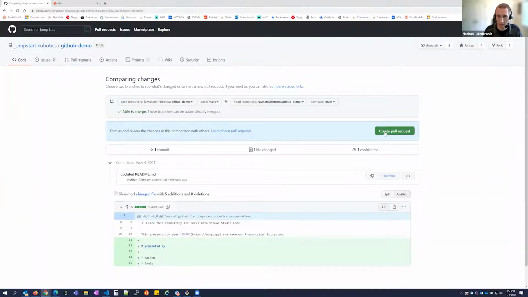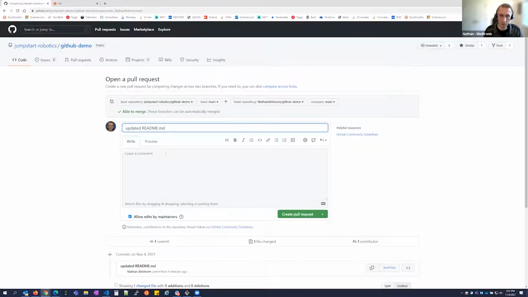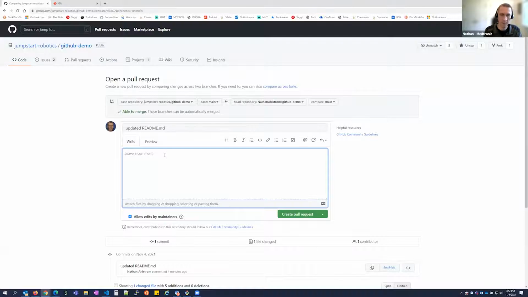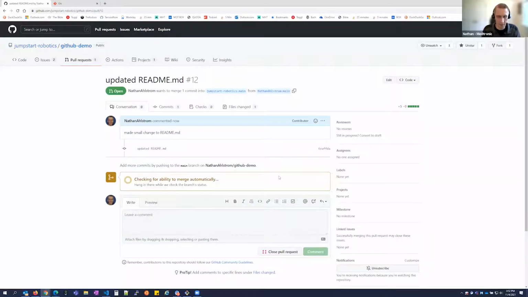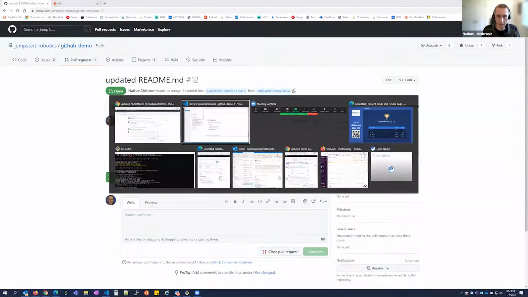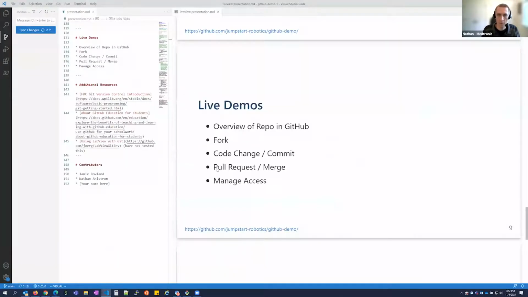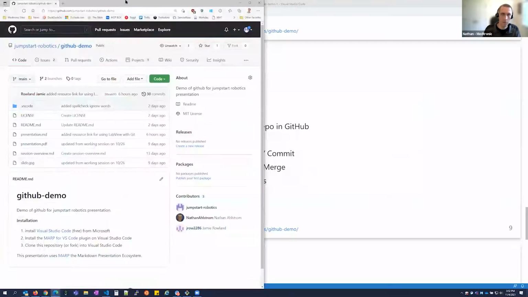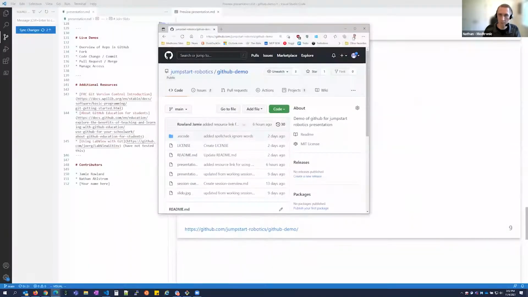So I'm going to create a pull request. I'm going to say what I did: made a small change to README.md, and I'm going to create the pull request. And then the owner of the repository will see that there's a pull request.